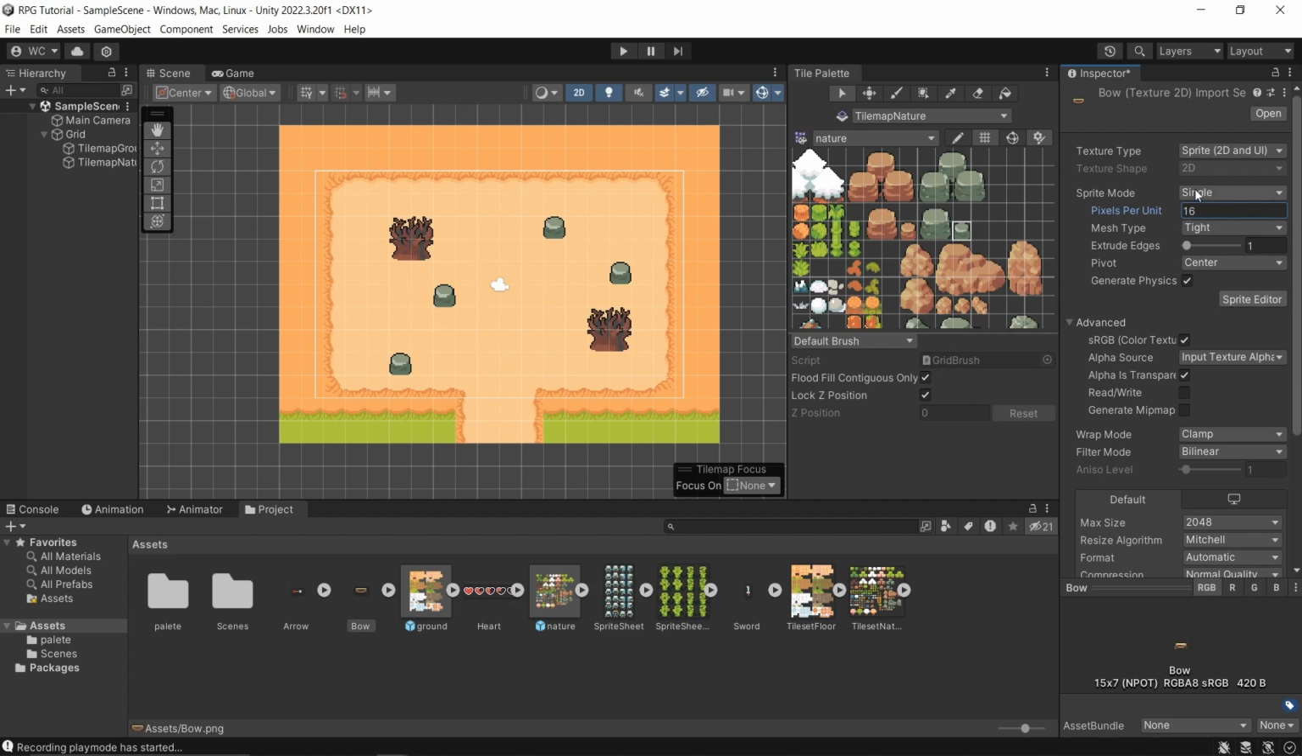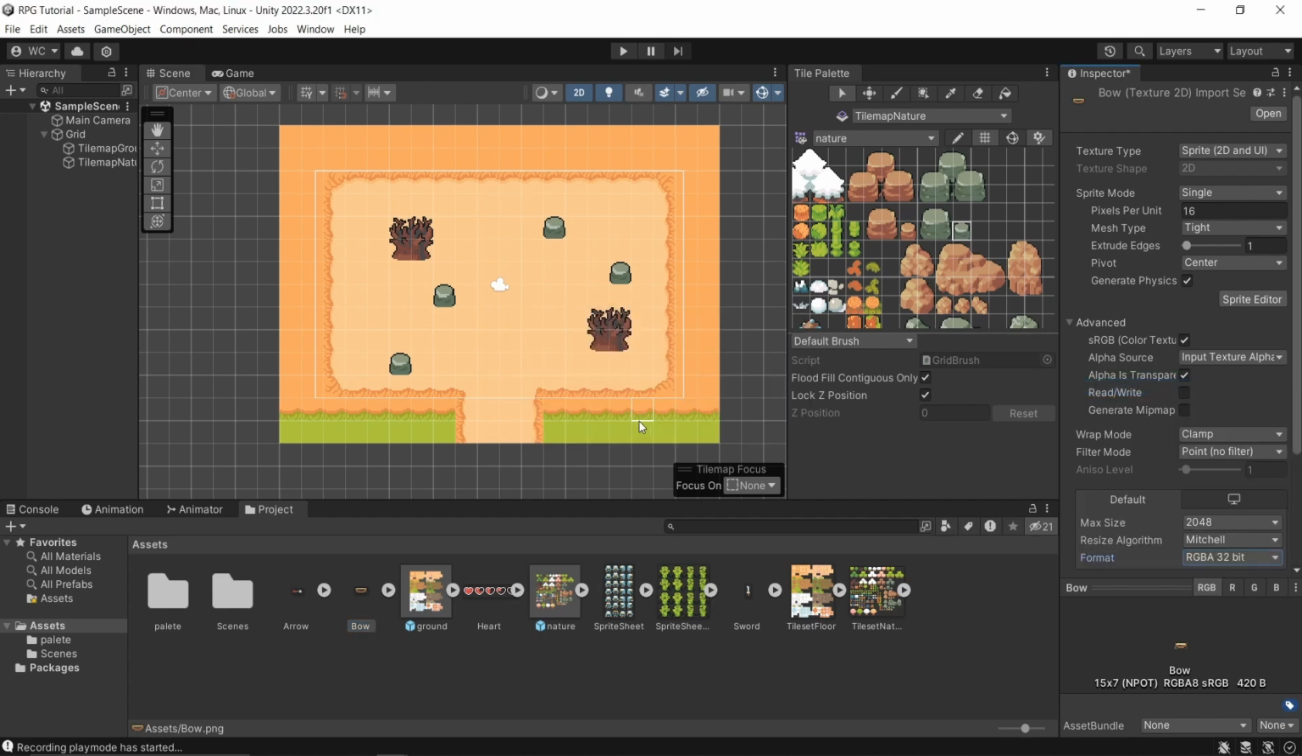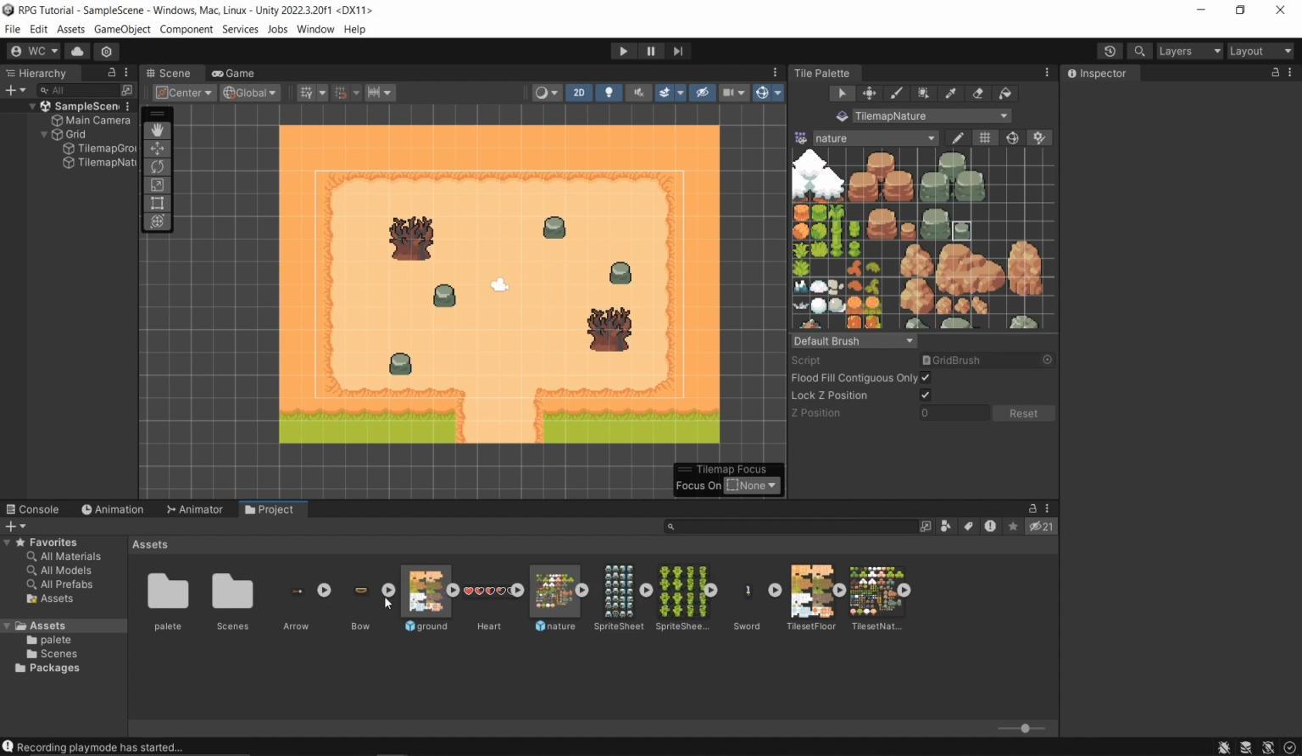Awesome. It's just one item, so we can keep it as single. Filter mode, point. Save the change. You know what? I think I forgot to do this one here. Yep. Don't forget to do the format, 32-bit. Save that. All right, that one should look good now.